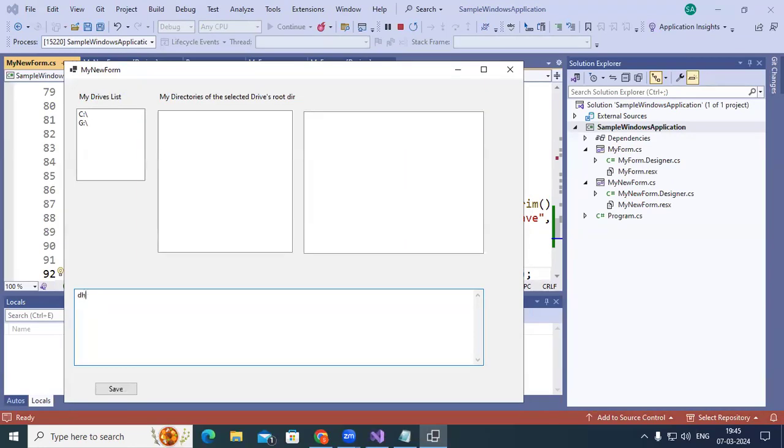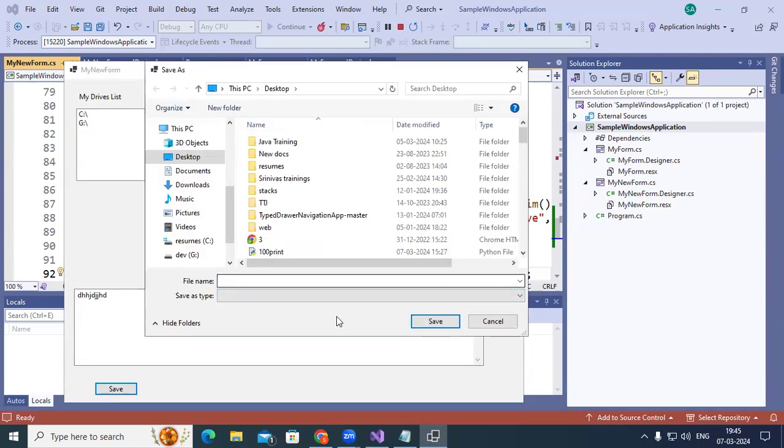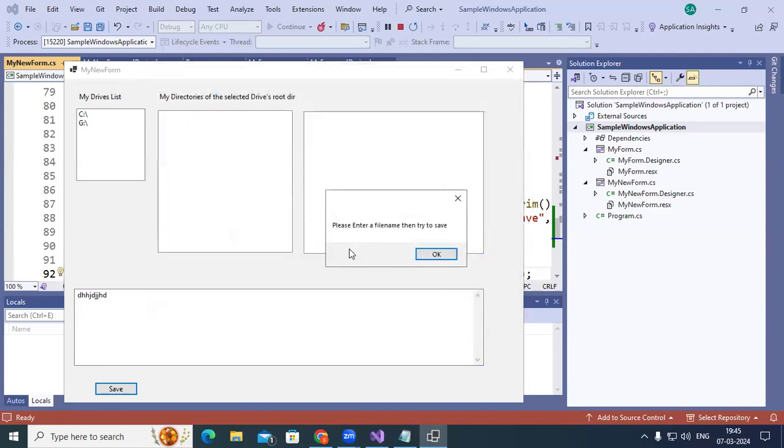Now, I type some text here and click on save. Now I want to save this. When I click on save, what should happen? Nothing should happen actually. There is no file name available here, so the validation itself is available. So it cannot save anything. If you go with cancel, it says no. Please enter a file name, then try to save.